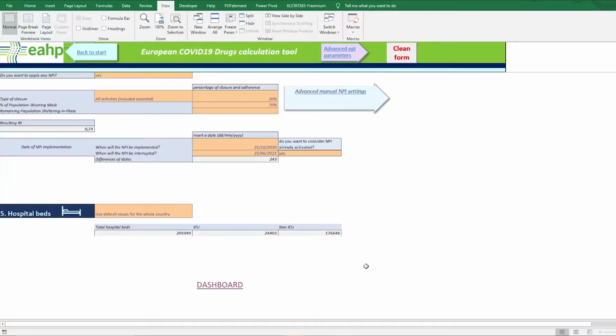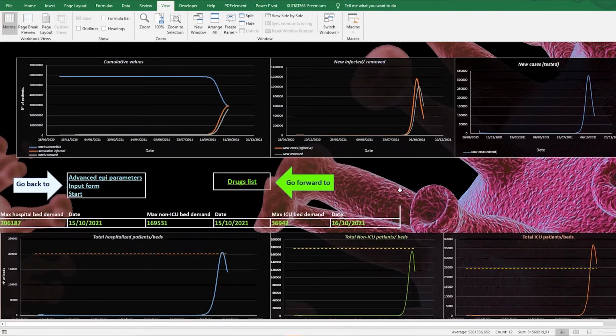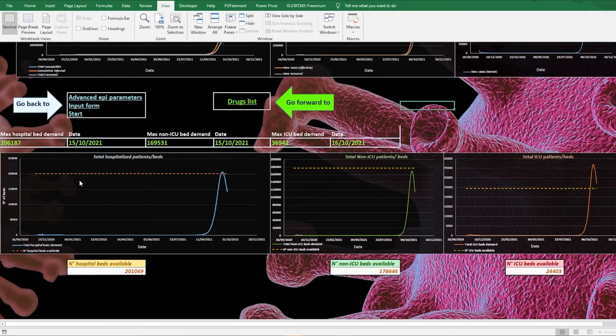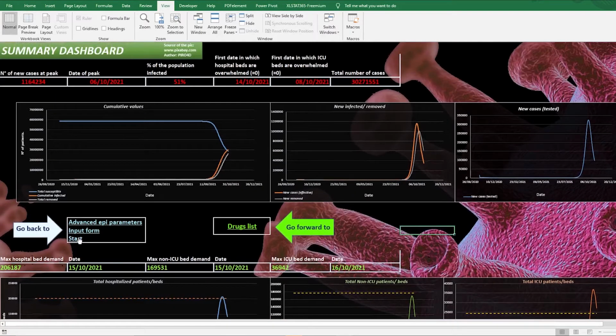Once all the necessary data is properly compiled, a hyperlink to the summary dashboard will appear. This page provides an overview of the epidemiological distribution forecasted according to the data entered. More in detail, you can find some data and charts relating to the evolution of the epidemiological situation over time. Additionally, you will find some charts representing the total hospital bed demand, the non-ICU bed demand, and the ICU bed demand. Please note that the threshold line represents the maximum number of beds available. Finally, it is possible to go back to some of the previously described pages through these hyperlinks, or to go forward to the drugs list section through this hyperlink.